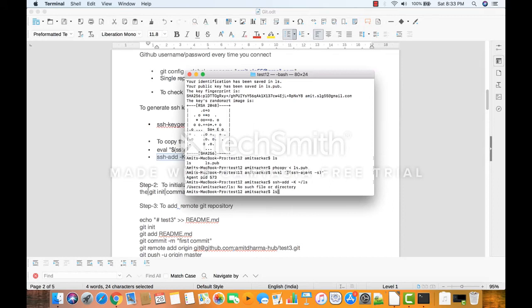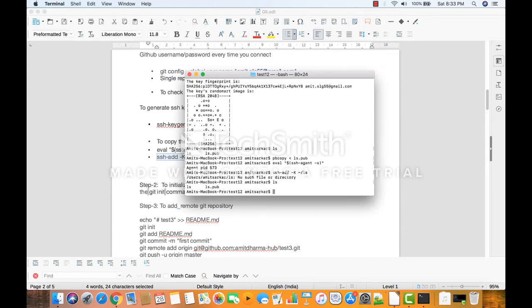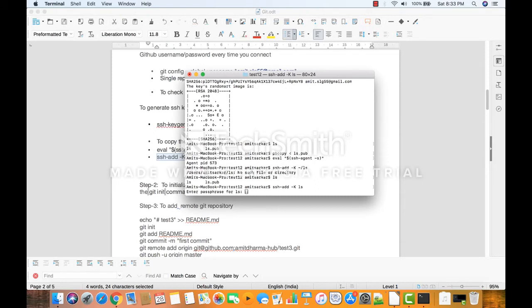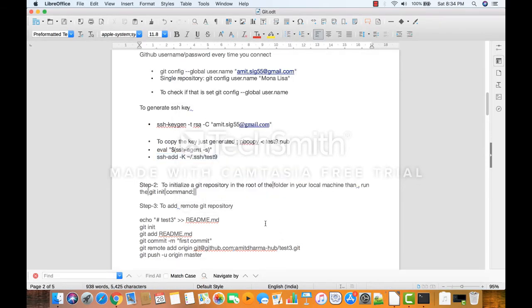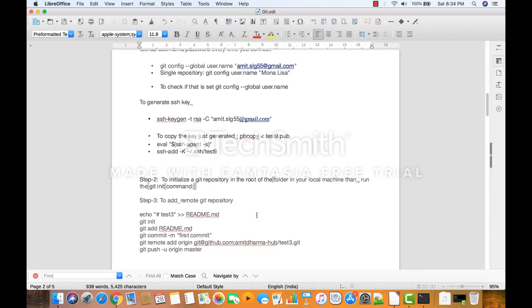It's not getting the path. Let me check whether it is existing or not. It's basically existing. Yes, now your identity is added. Now let us check whether I can connect to the central repository.